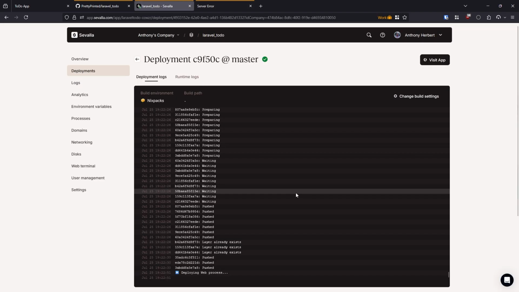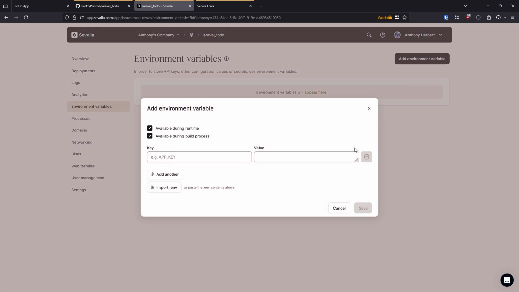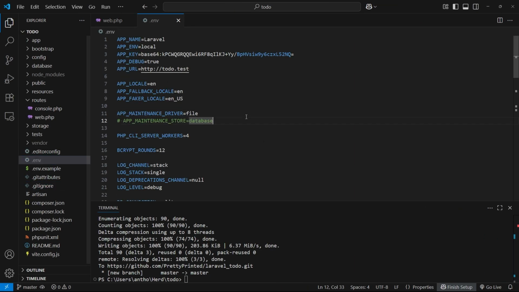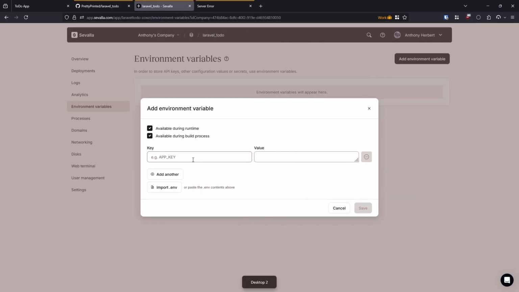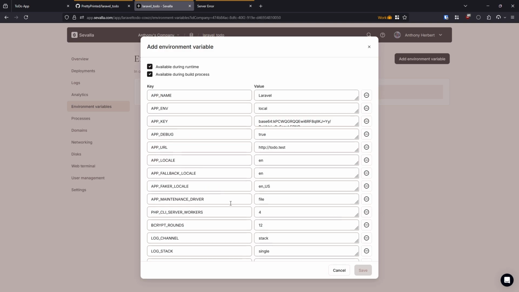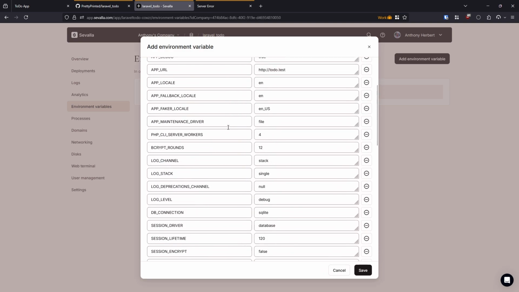So in this case, what I would recommend is setting up your environment variables. Here on Sevalla, you can go over to the left and click on environment variables, and then add environment variables. They give you the option of adding environment variables one by one, but what I'm going to do is take this env file that I have already and just put it on Sevalla. So let's go over here and I'll click import env, and then I'll select the env file. Then it's going to put in all of the configuration values.